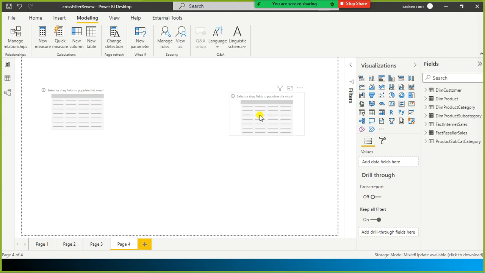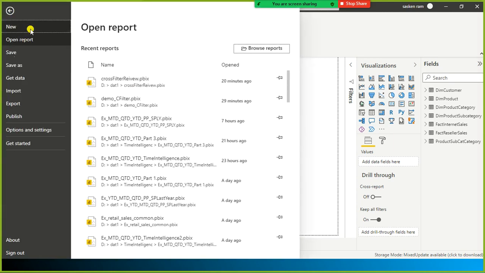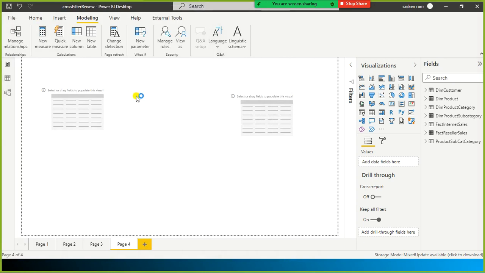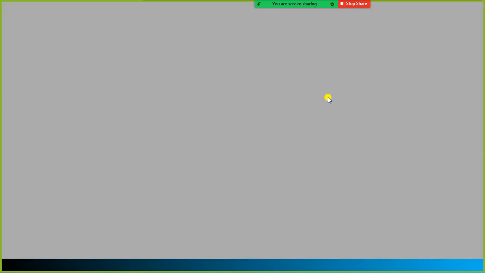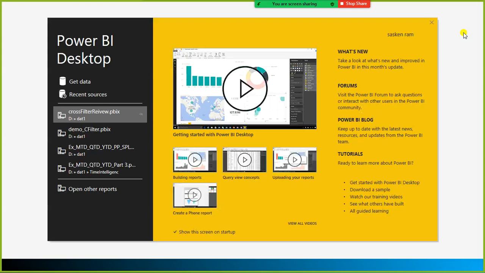When I select any value in this slicer, the corresponding data should get filtered in the other slicer also, and vice versa. If I select, for example, products A and B here, then automatically in the other slicer, the customers who purchased products A and B should be displayed.